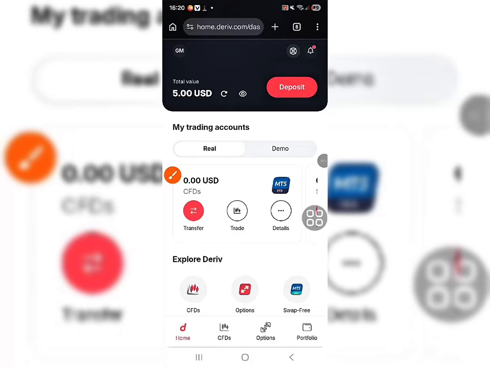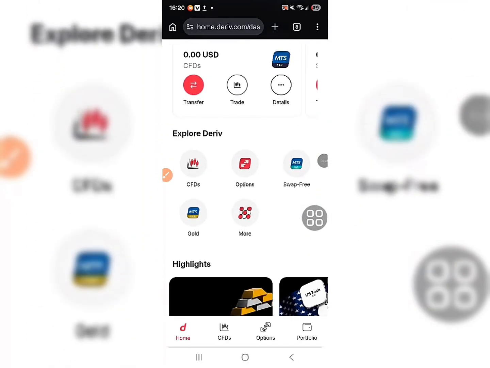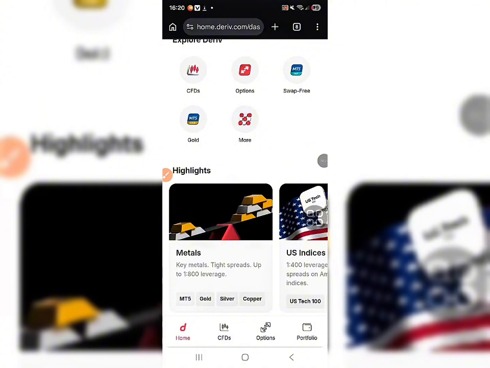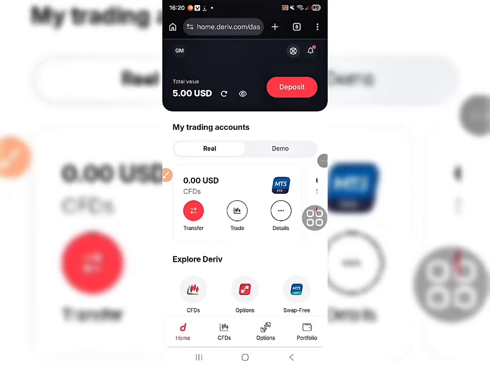Hello guys, in this video I'm going to show you step by step how you can make deposit and withdraw from your Deriv account using payment agents in the new Deriv platform. As we all know, the two previous platforms are entirely different from this new platform, and that makes it very difficult for many traders to fund and withdraw money from their account. So in this video we are going to look at how we can make deposit and withdrawal.